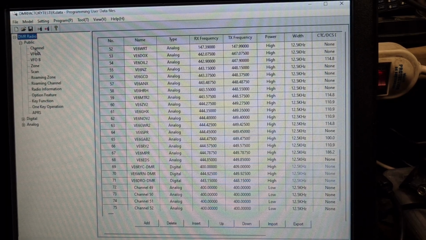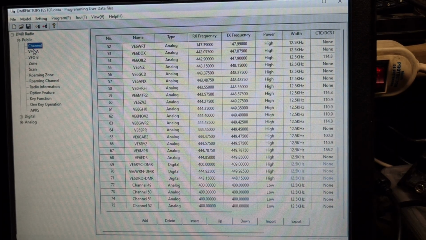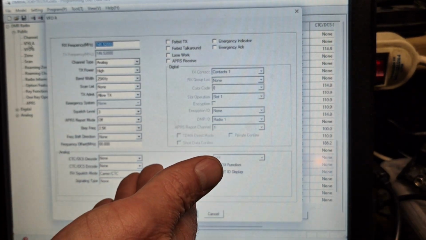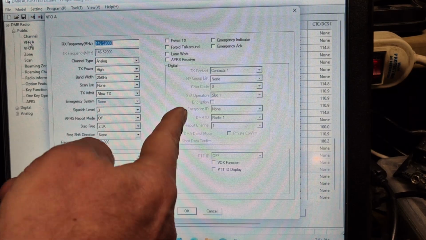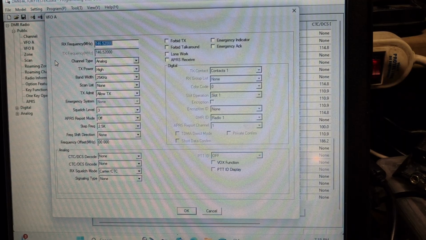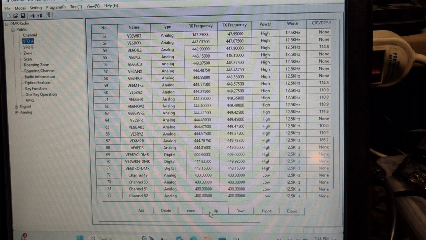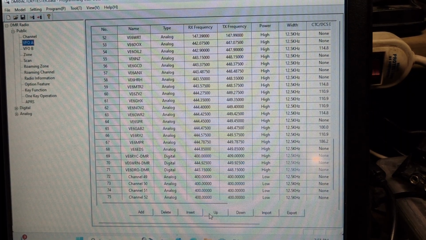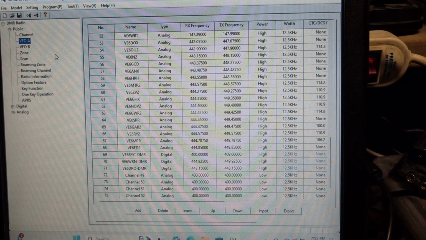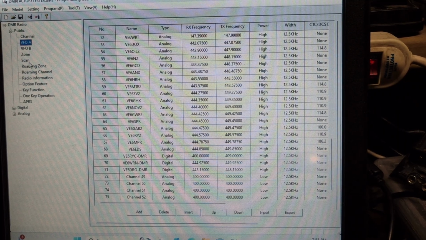So we'll start with public. Public, you have channel. That's what we're looking at here. When I click that, that's channel. When I click VFOA, that's where the VFOA will be set to. These are the options. This is for digital. Everything I have programmed with this radio so far is purely analog. To get the DMR side of things working, I'm going to have to see somebody more computer savvy than myself. But moving along from that, VFOB is going to be the same thing.